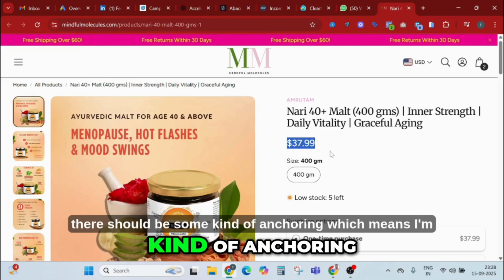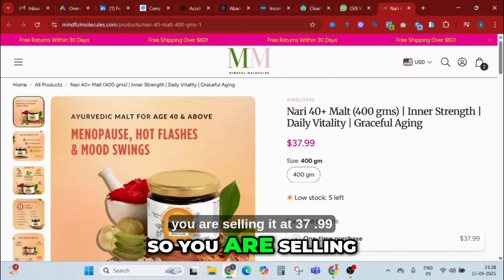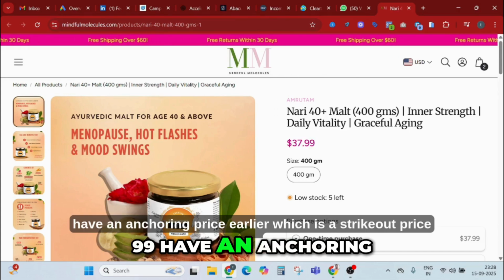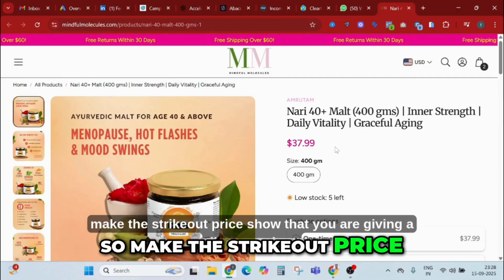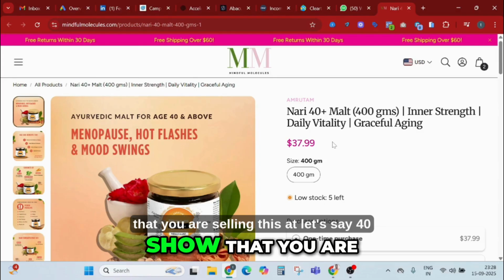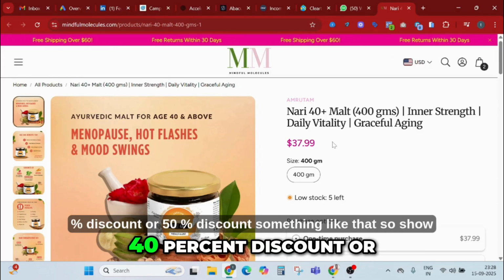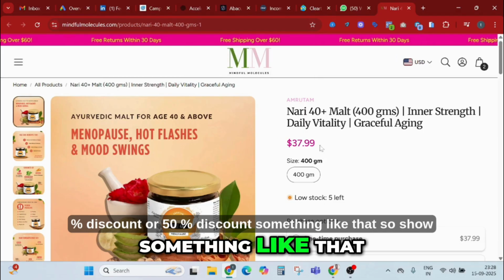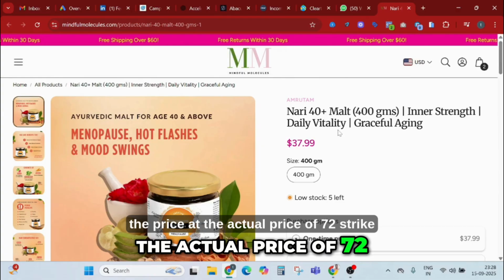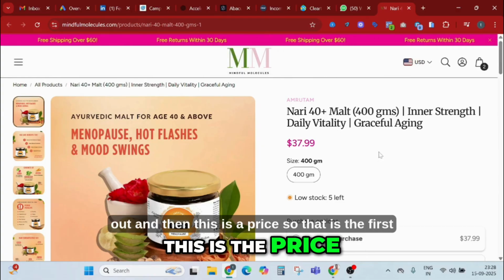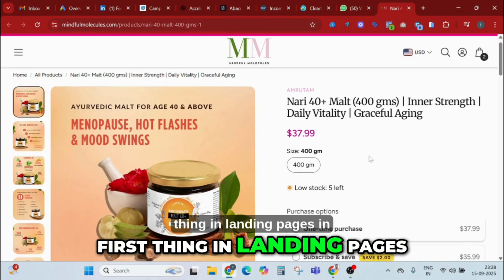One, there should be some kind of anchoring, which means I'm not asking to reduce prices. So you are selling it at 37.99, have an anchoring price earlier, which is a strikeout price. So make the strikeout price show that you are giving a discount, let's say 40% discount or 50% discount, something like that. So show the actual price of 72, struck out, and then this is the price. So that is the first thing in landing pages.